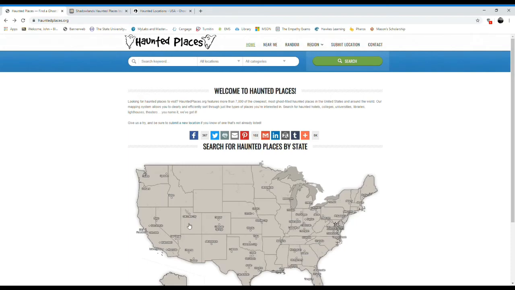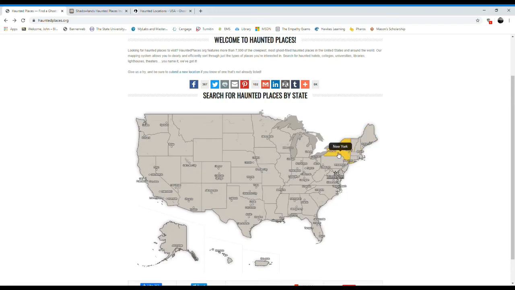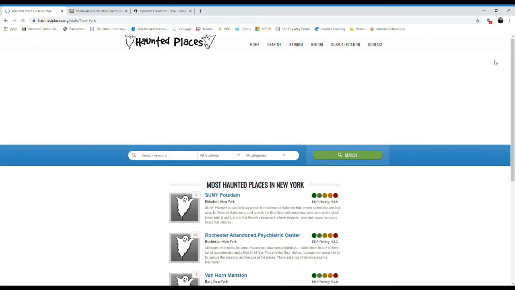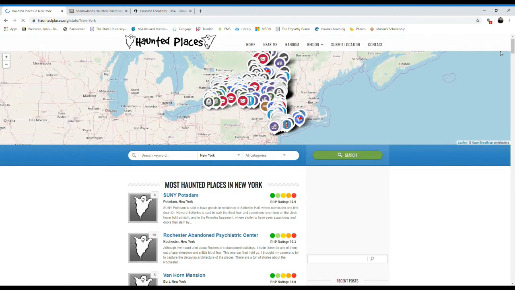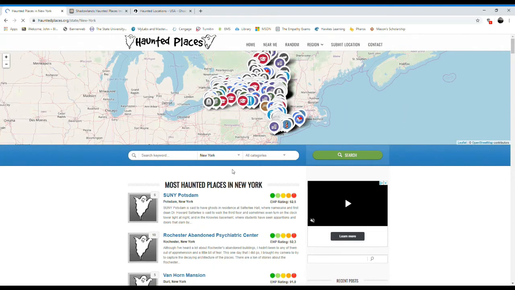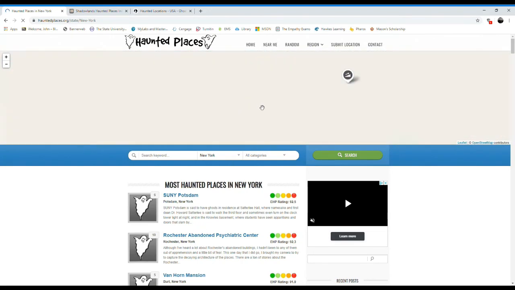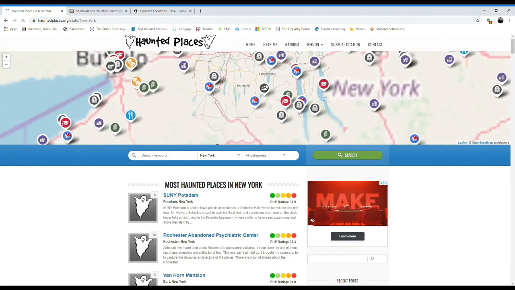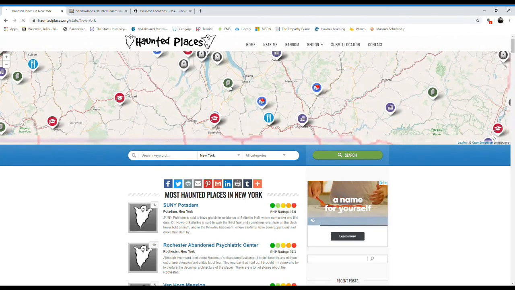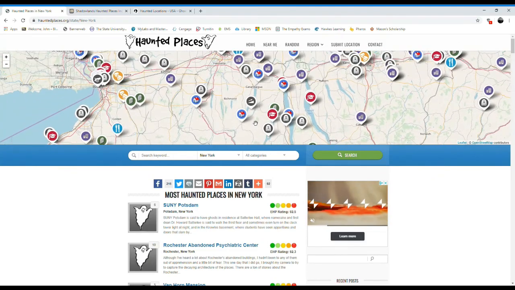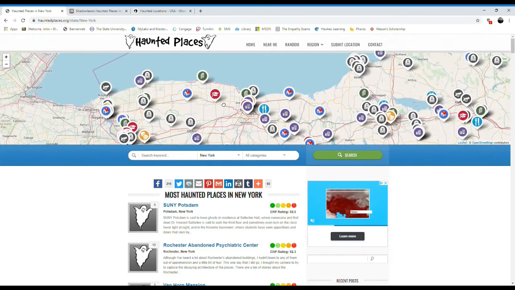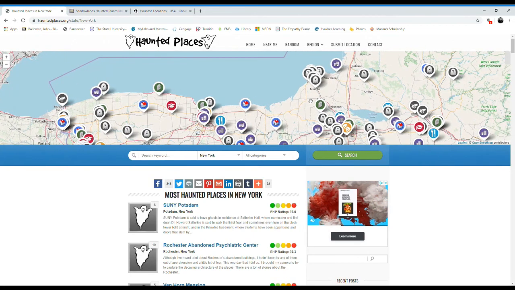Hauntedplaces.org has this overall map of the USA, and then you can click on individual states or locations, in this case states, and then it has a smaller Google Maps that shows where each thing is. If you were to click on one of these, it would show the address of the location, so you can put it on your Google Maps and mark it. This place has several different locations in my state, New York State, but it has several locations everywhere.